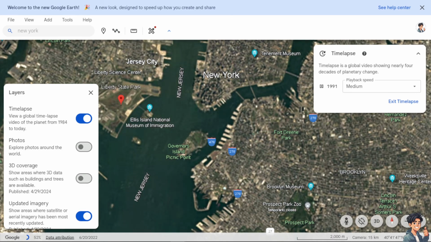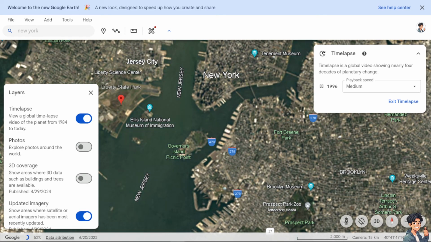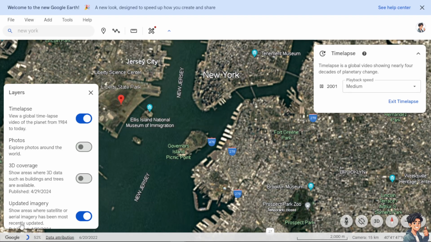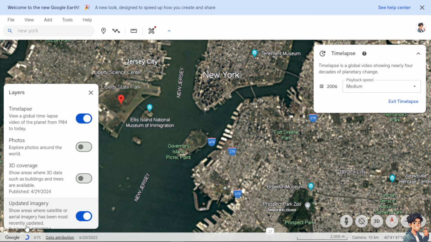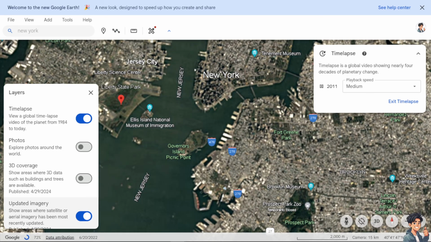Okay, now of course the historical imagery can contribute to documenting and preserving cultural heritage sites, especially in areas prone to rapid development or natural disasters.